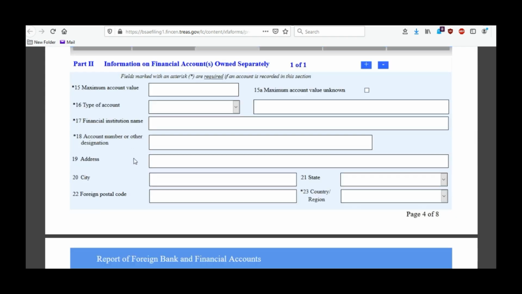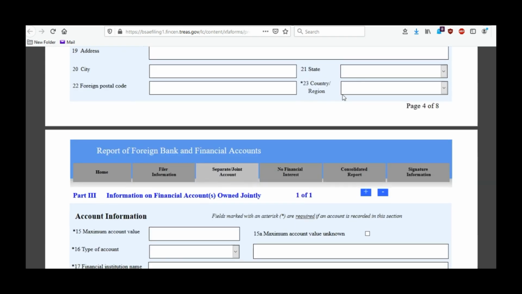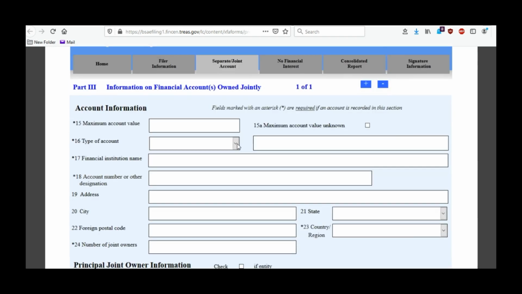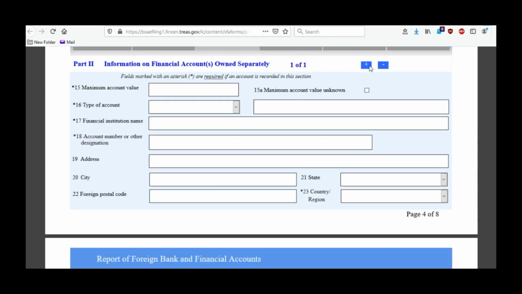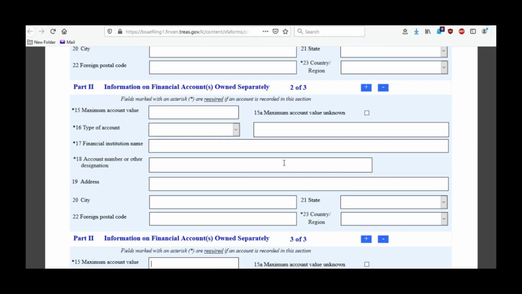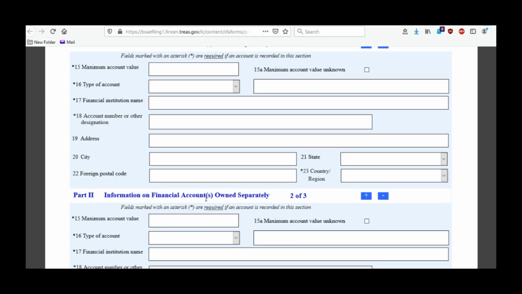But this is most of the stuff that I fill out all the time. So it's just maximum account value, type of account, bank, securities, other, financial institution name, and the address, the city, postal code, state, region, country, whatever. If you have more than one of them, you can do multiple, because you can add them here. After you fill one out, you add it, and there's another one below it. So I have multiple accounts, so I need to do a few of them.